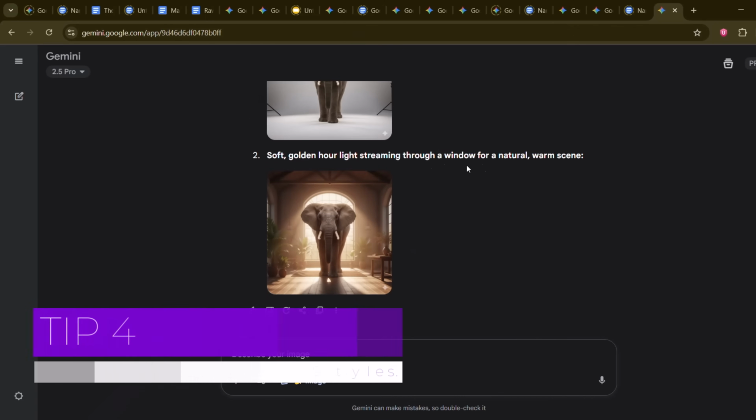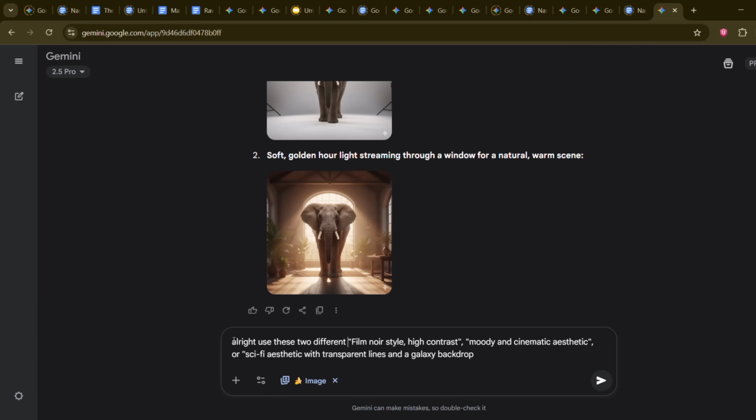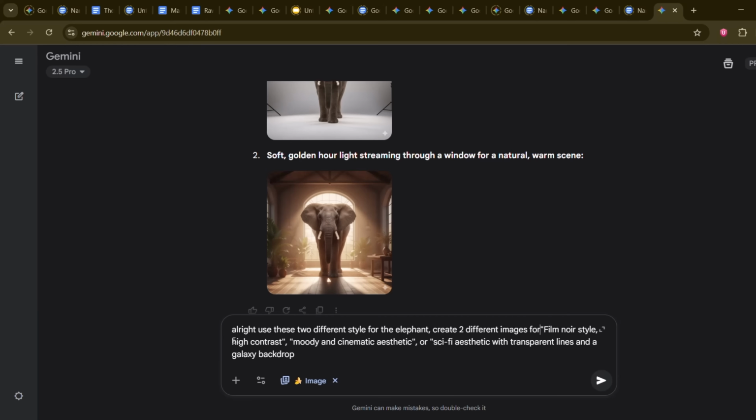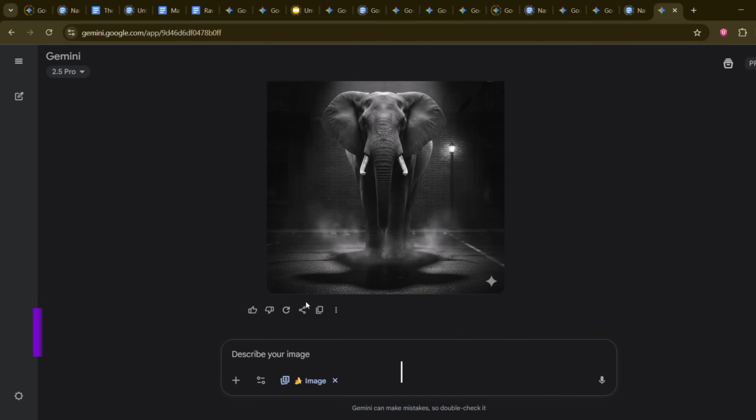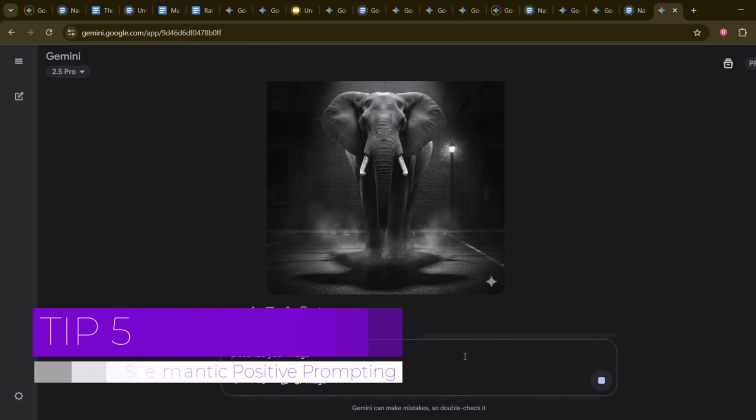Tip 4. Reference film genres and artistic styles. This guides the overall aesthetic by telling the model which visual conventions to pull from. Prompt examples. Film noir style, high contrast, moody and cinematic aesthetic, or sci-fi aesthetic with transparent lines and a galaxy backdrop.